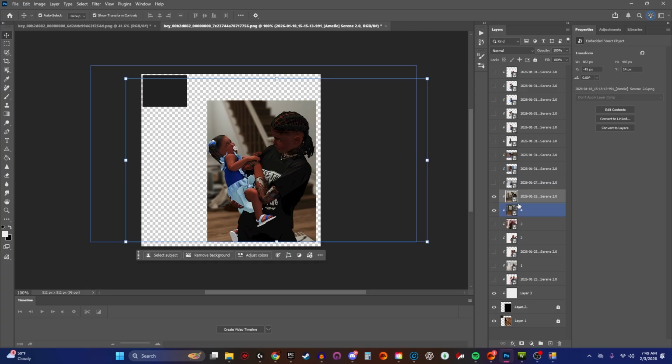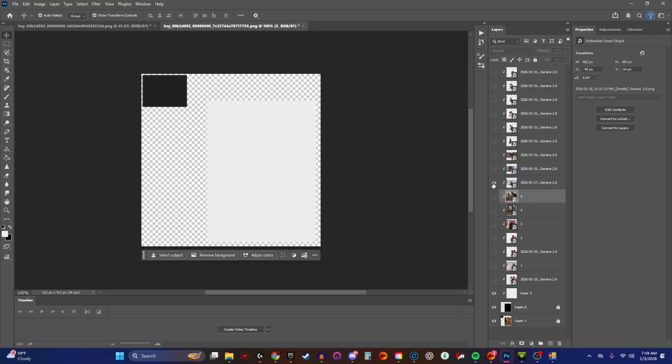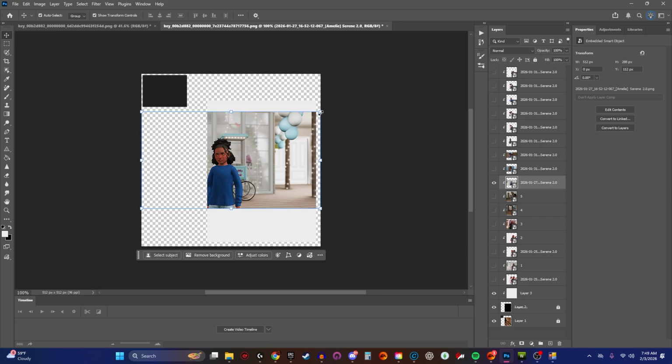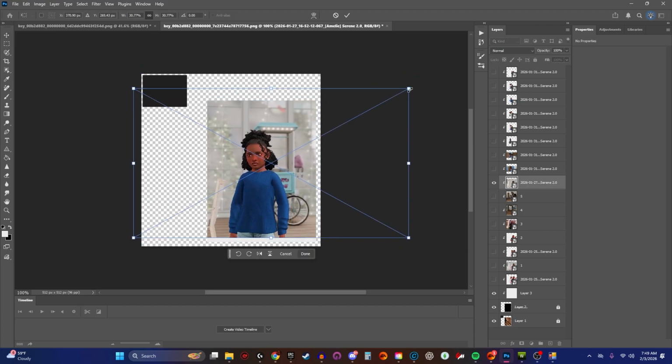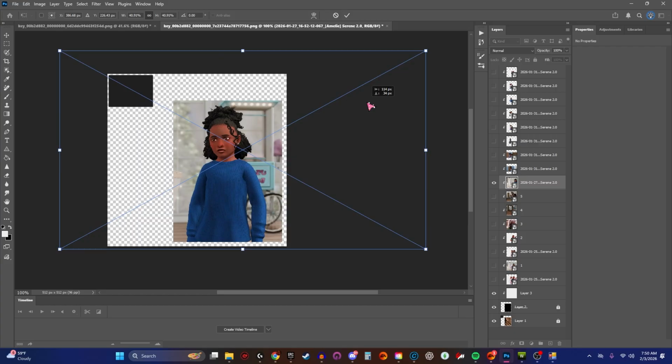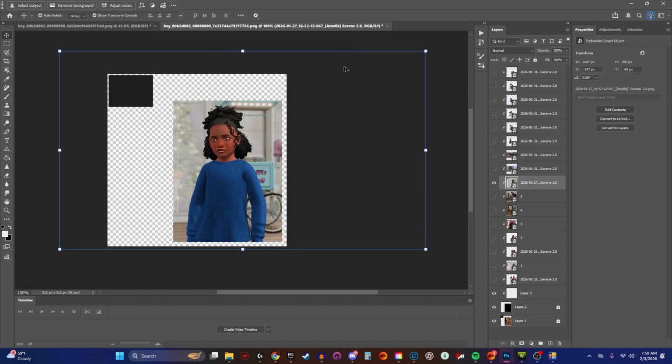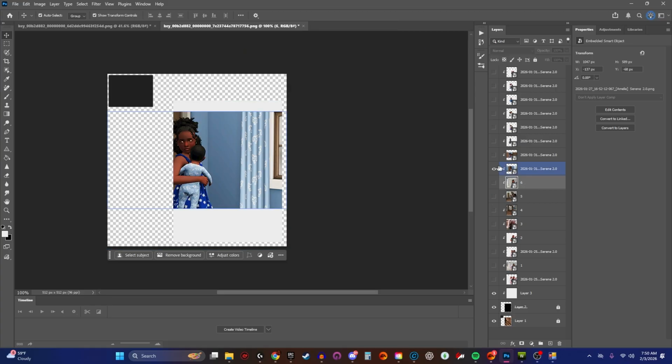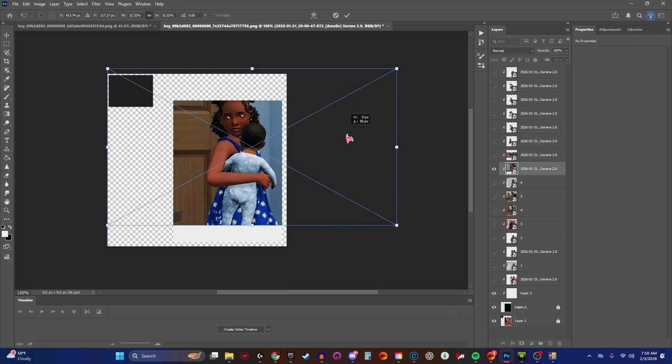Which one did we do? We got 4. This is 5. And then we have this normal, nice off-guard pic of Amina. That's going to be 6. Let's see what else. We got some more pics of her.